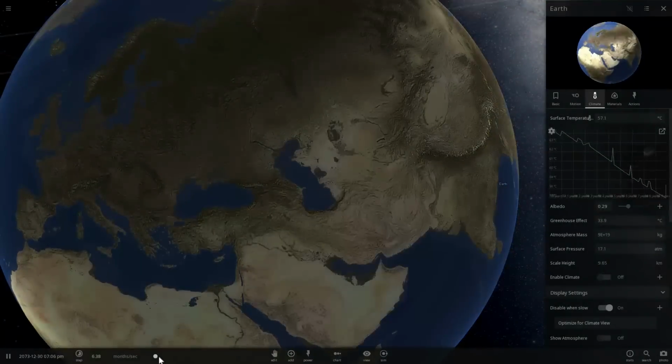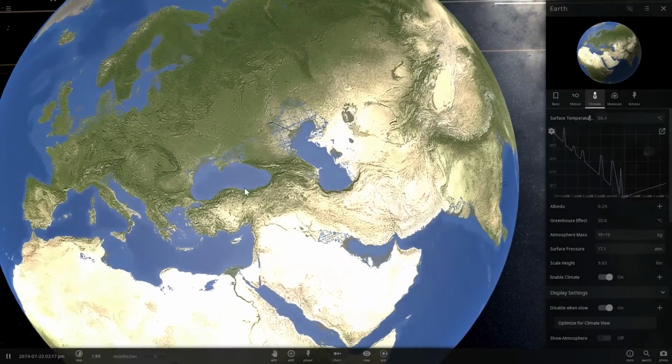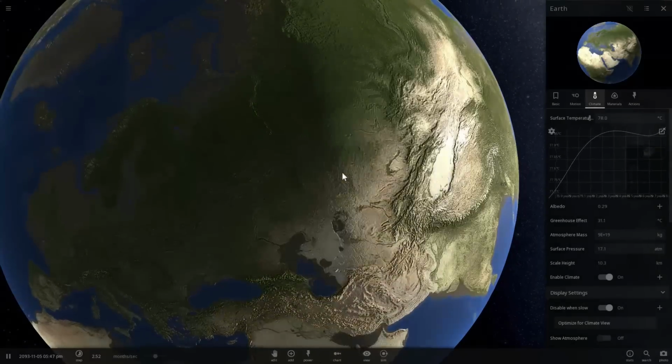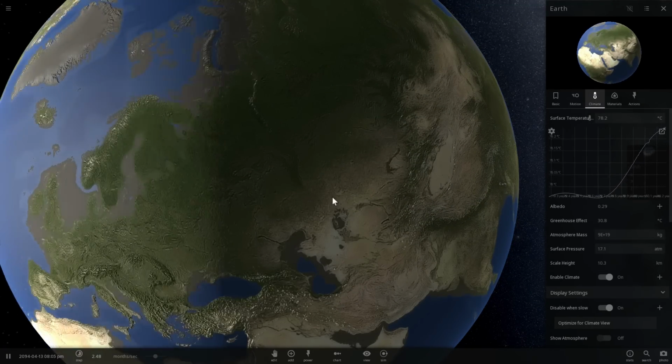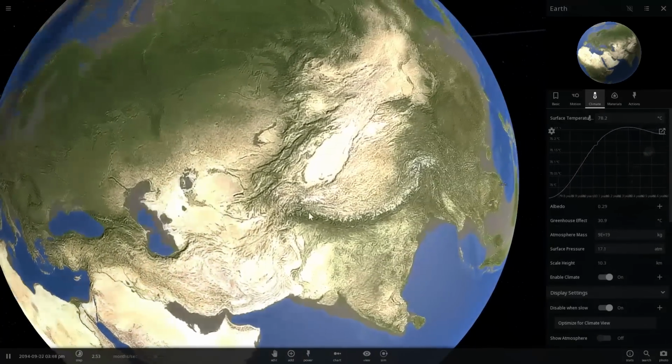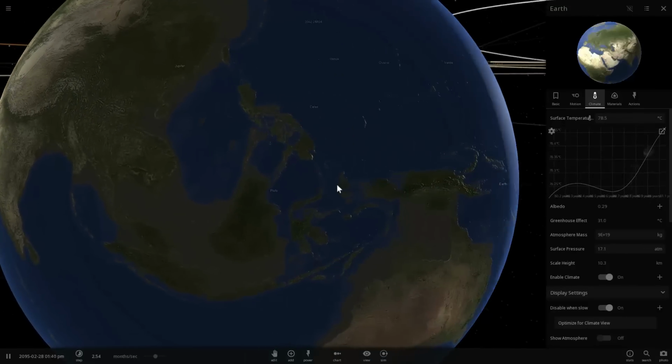And look at the color change. What used to be green, I think, is slowly turning brown. Now, the average temperature is almost 80 degrees Celsius here. I was trying to find some snow anywhere, and oh, look at that.